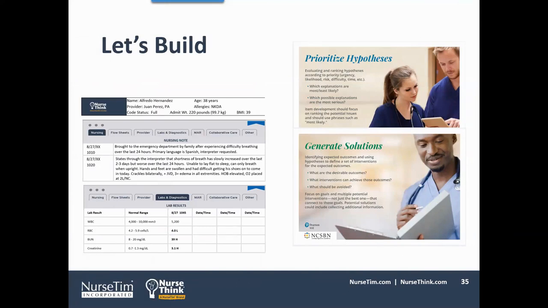So what have I added? Well, I add another nurse's note. So now I have another note 10 minutes later that gives me a little bit more background information on the patient. He says that the patient tells me through the interpreter that the shortness of breath has been increasing over the last 2 to 3 days. It's worse over the last 24 hours. He's not able to lie flat when he sleeps. He can only breathe when sitting upright. His hands and feet are swollen, having difficulty putting his shoes on to come today, crackles, positive JVD, signs obviously of fluid volume excess.